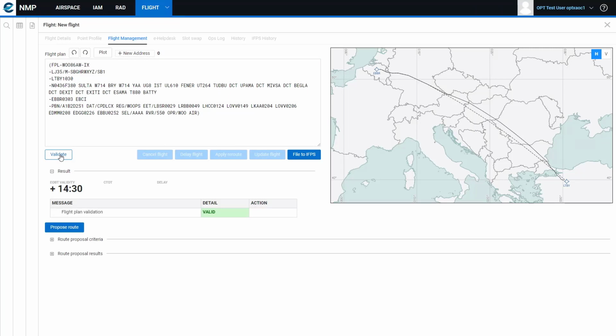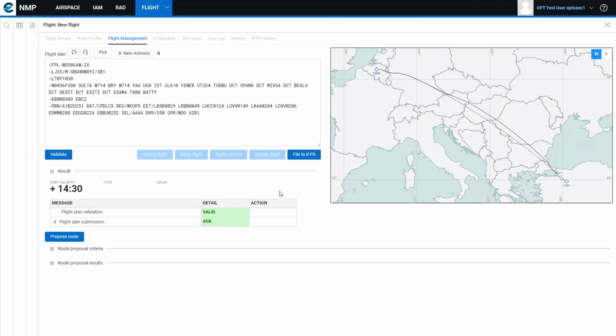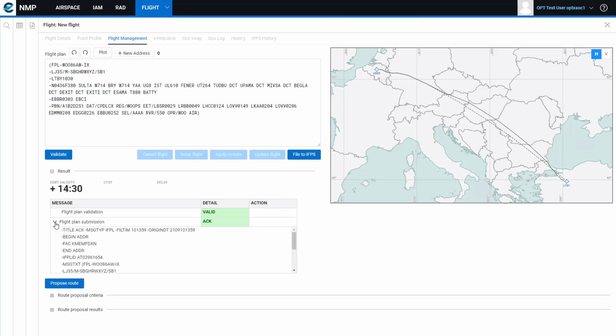And in this case, the flight plan is valid, and I can use the File to IFPS button to have the flight plan submitted to IFPS. In which case, I will see in the results an ACK message has been replied to me from IFPS.